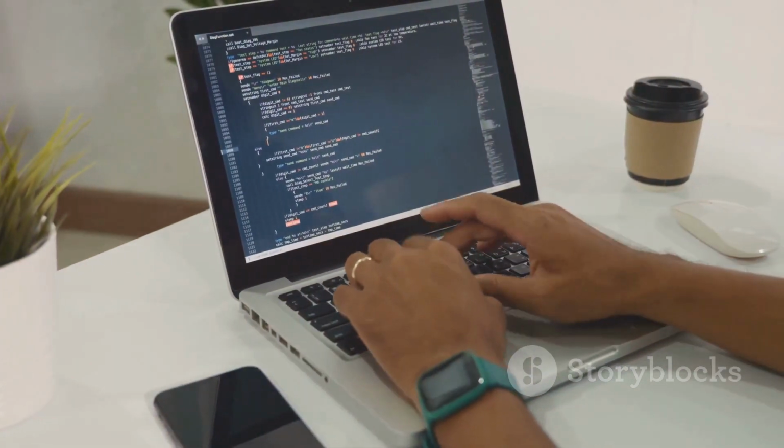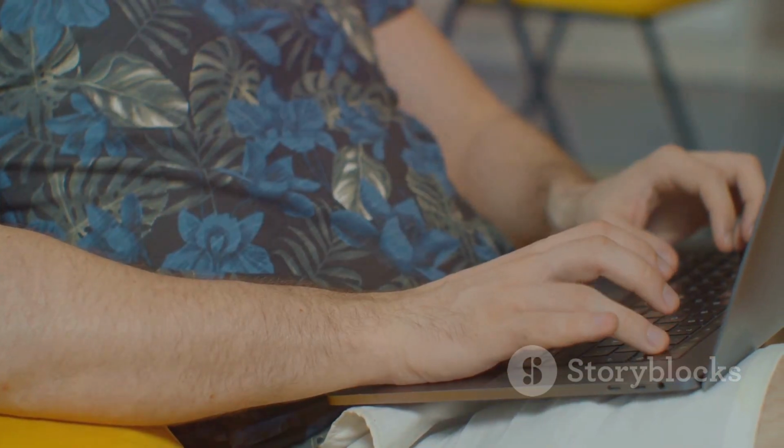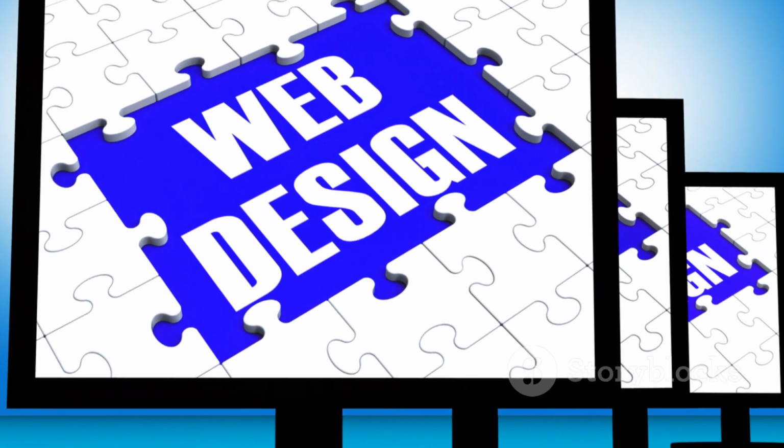The skills you acquire today will serve you well in the years to come. So go forth and build something amazing. The web is your canvas, and HTML is your paintbrush.